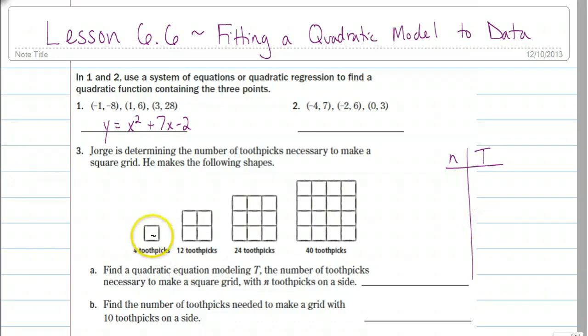So if you look at this first example, there's only 1 toothpick on each side with a total of 4 toothpicks. The next example, on each side there's 2 toothpicks for a total of 12. And for the next one, there's 3 toothpicks on each side for a total of 24. The last one, there's 4 toothpicks on each side for a total of 40.